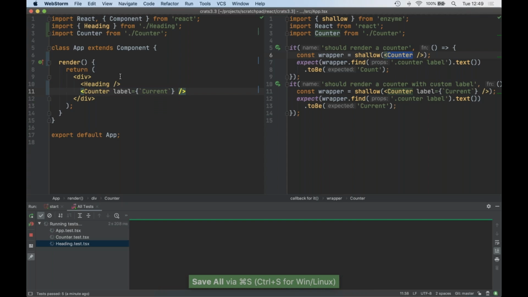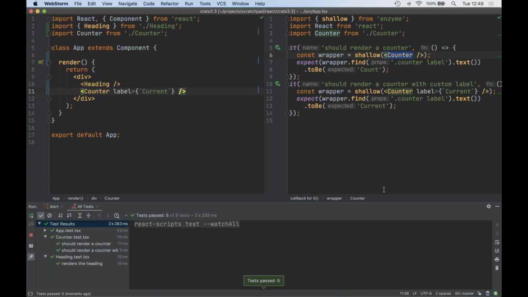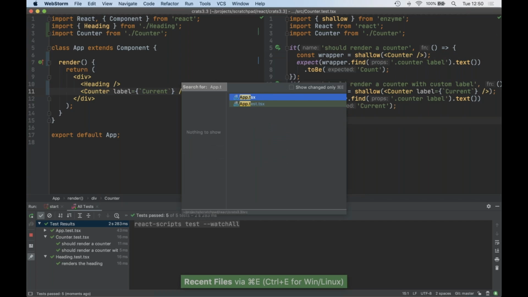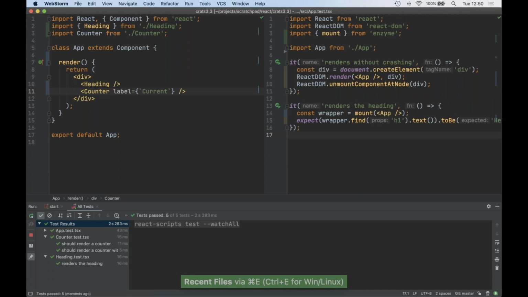When I hit save, all the tests still pass. Got a lot of help from the IDE on that. But we don't really have a test for the parent component passing in a different value for counters. Let's go to app.test. We're on the parent component now.